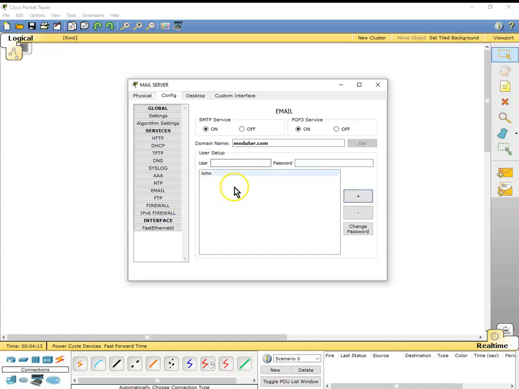The first user is successfully created, and then the second user I will create as Michael, and the password is 1 2 3 4 5 6, and then click the plus. I successfully created two users. Once that's ready, close it.